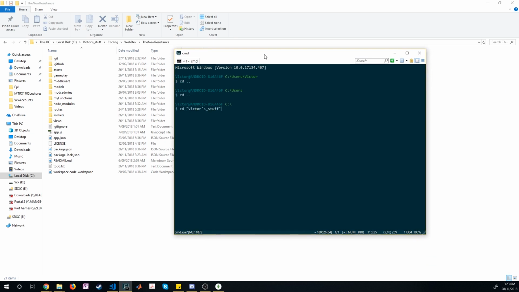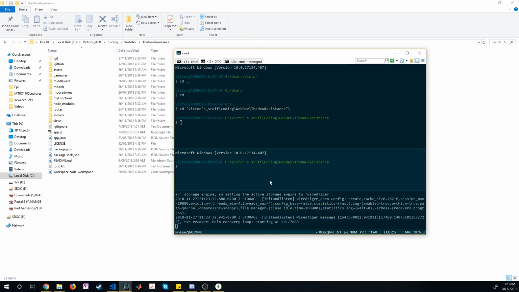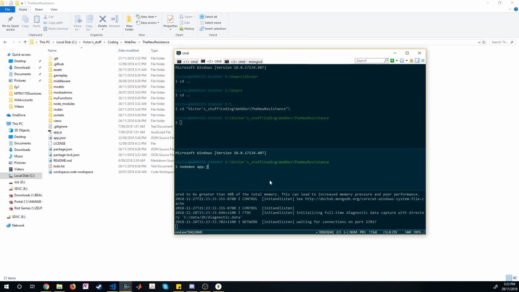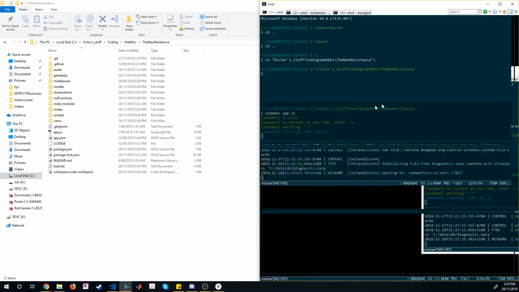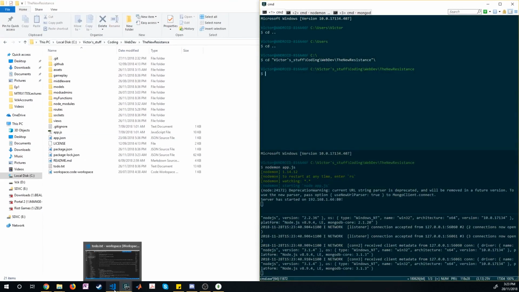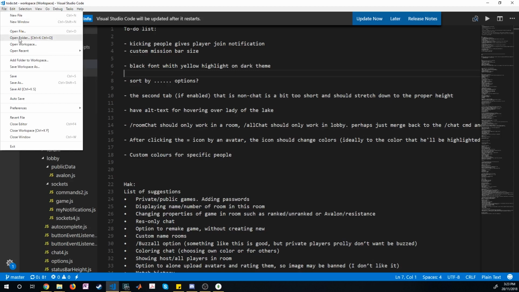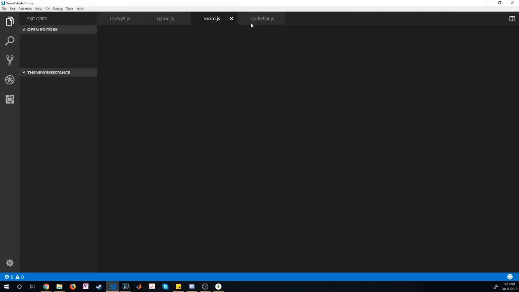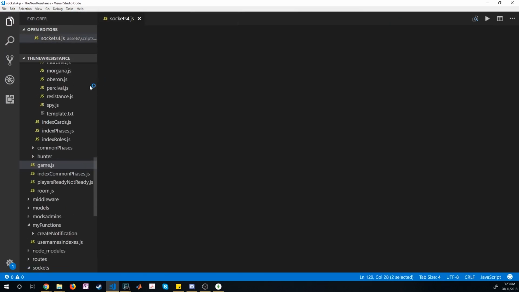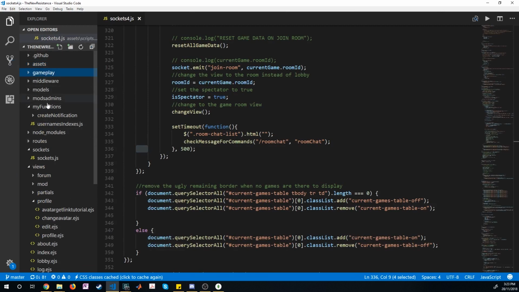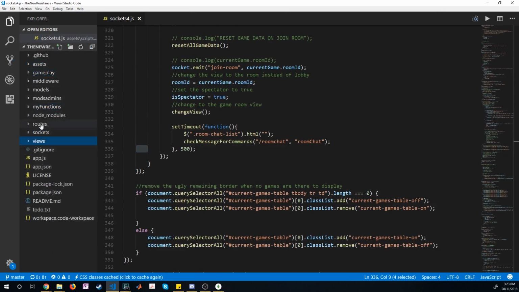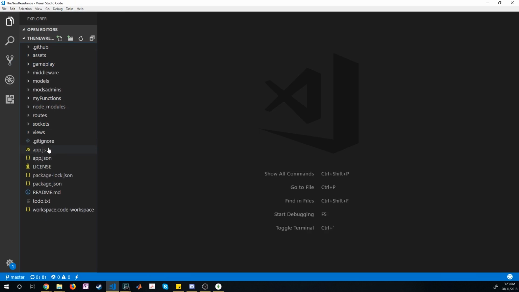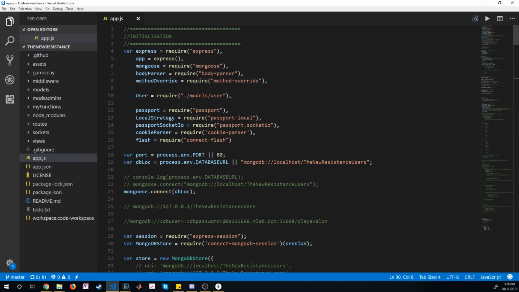So cd there, and then create 2 new tabs. Mongo at the bottom, node app.js in the center, and Git at the top. So now you would go file, open folder, and you'd go to your folder, open it up, so the new resistance, select folder, and it would open up the folder for you. Now on the left side you see directories and files, so you can open them up as you need.